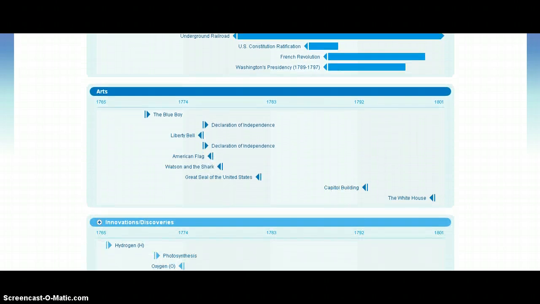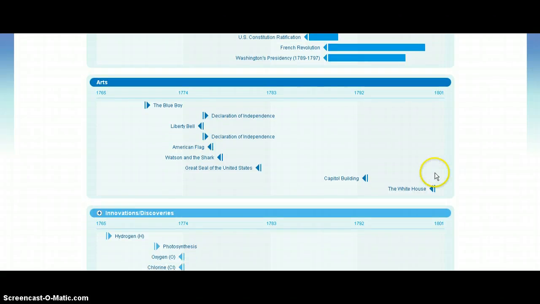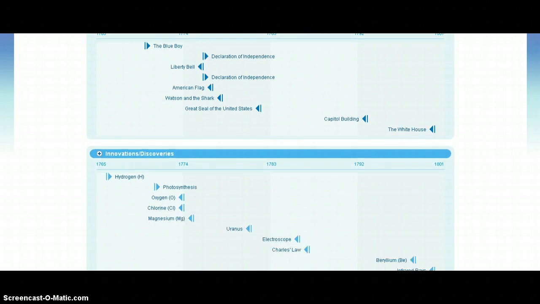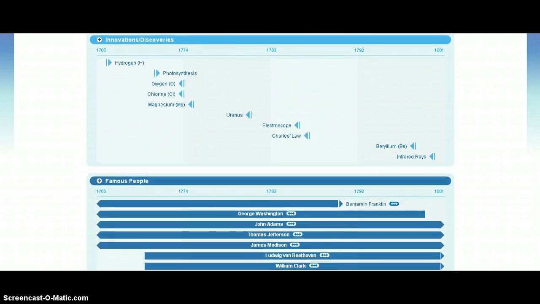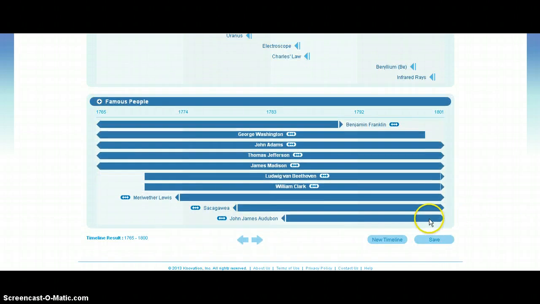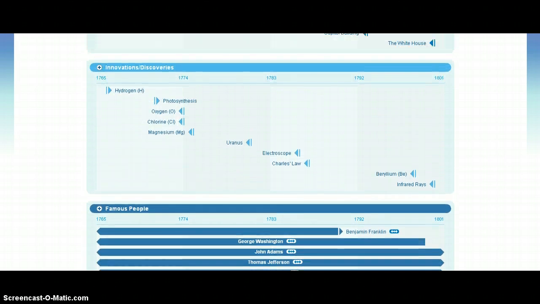If they continue down, they could see arts. So the White House is a piece of art, the Capitol building has art. They can see different innovations and discoveries that are occurring during this time. And then they can see a variety of famous people. What you'll notice is these are all the famous people that are relevant during this time period. So we have Benjamin Franklin, George Washington, John Adams, all the big players in the American Revolution. And this allows them to access all this information on one screen.